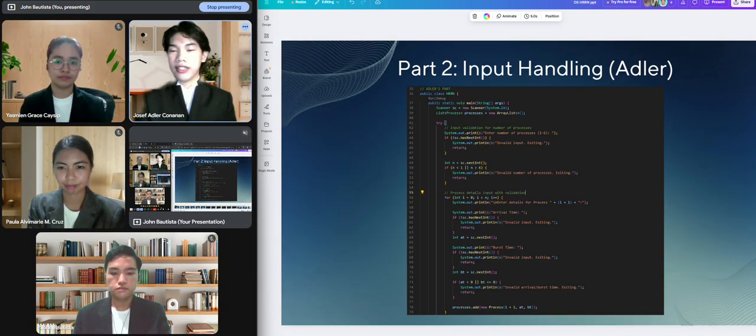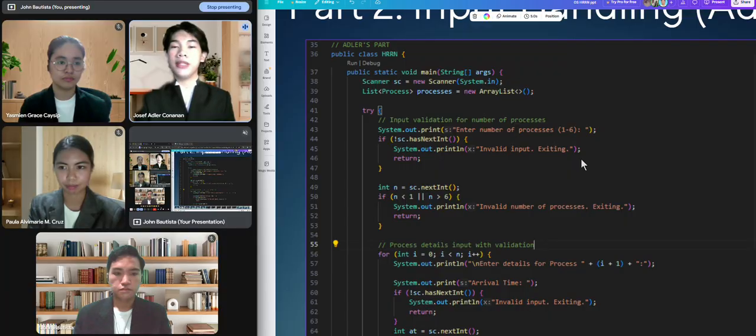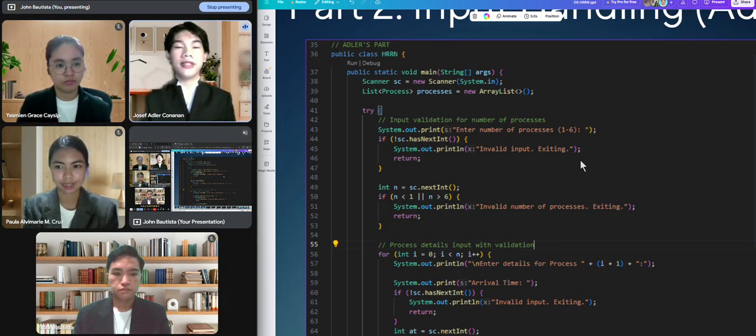The next part is the second part. For my part, I will explain the input and validation section. Here, the program first asks the user how many processes they want to schedule and only allows values between 1 and 6 to keep the program manageable.